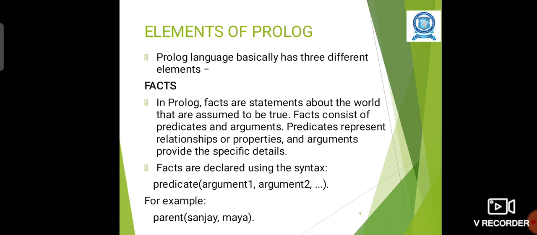Elements of Prolog. Prolog language basically has 3 different elements. First one is fact. Facts are statements about the world that are assumed to be true. Facts consist of predicates and arguments. Predicates represent relationships or properties, and arguments provide the specific details. Facts are declared using the syntax predicate(argument1, argument2, and it goes on). For example, parent(Sanjay, Maya).